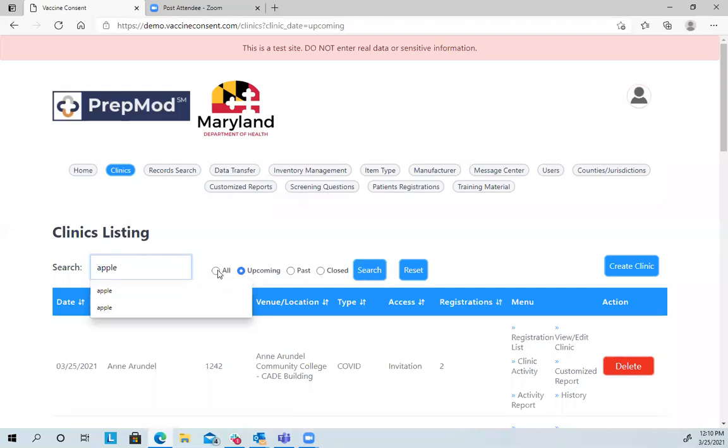And as you'll see, there are 4 different ways I can search. If I say all, it's every clinic that's ever been put in the system by my search criteria. Upcoming is from today and forward. Past are those clinics that have already happened, but they've not been closed and the information has not gone to the IIS. And closed means that they are completely done. So let's search on upcoming.